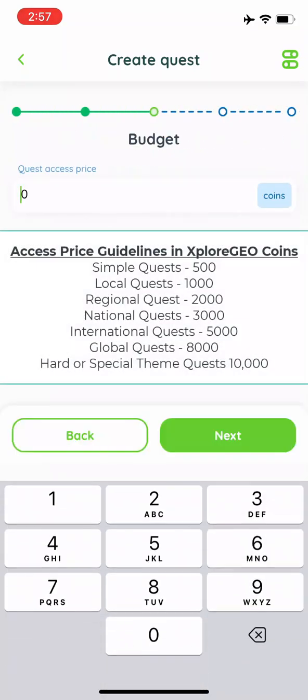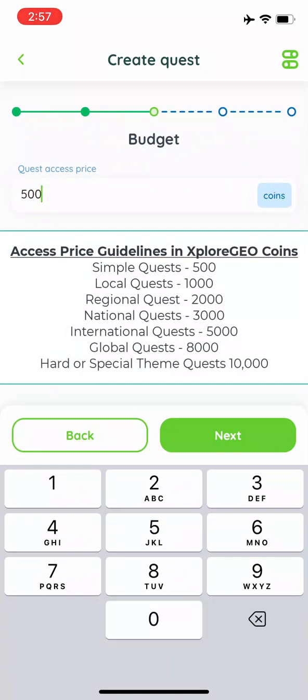This is the screen where we decide how much it's going to cost in XploreGEO coins to actually get into the quest itself. There is no set in stone number, but here are some guidelines to help you figure out where to set the price.